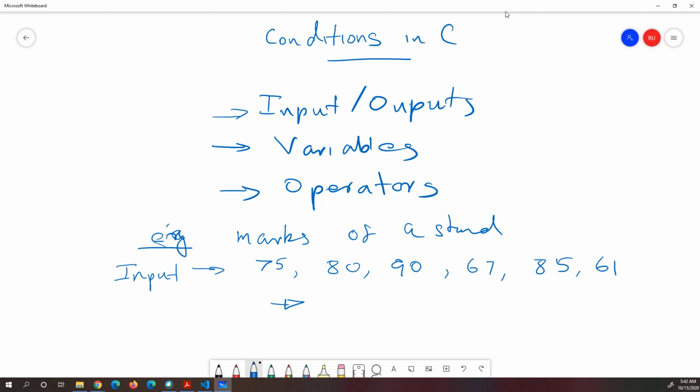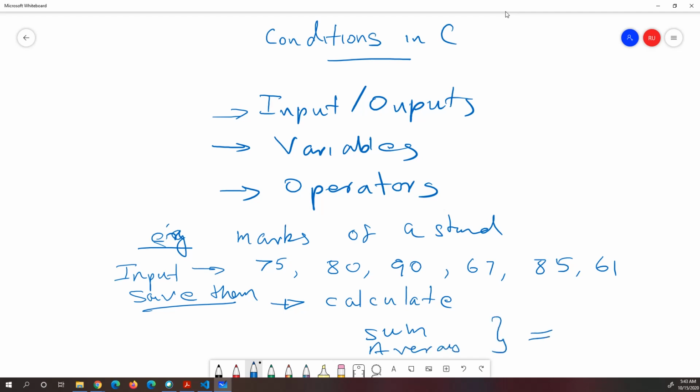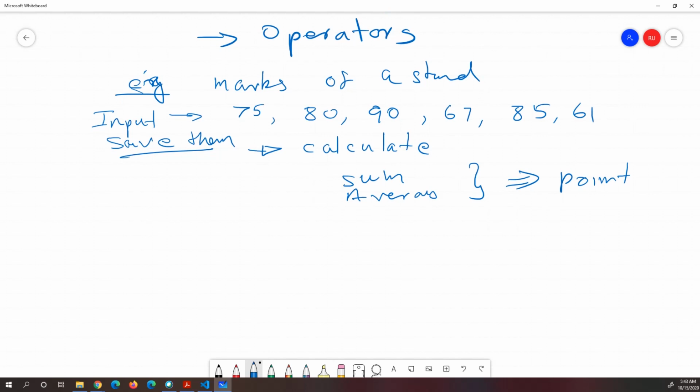We can save them, and then we can calculate some processing. So we can calculate the sum or total and the average, and we can print them. So we can write a program like this from the things we learned up to now.